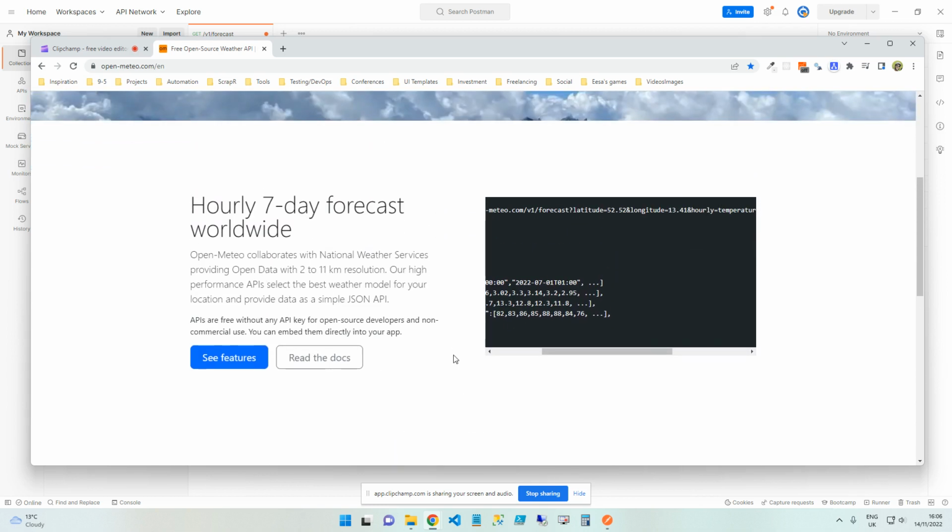If you scroll down, they talk a bit about what they are. OpenMeteo collaborates with the National Weather Service, providing data through the consortium's format called Open Data. They say it's highly performant, and the result you get from the API is in JSON format. JSON, for those again who are new to this, stands for JavaScript Object Notation, and that just means a text file or text string based off JavaScript.